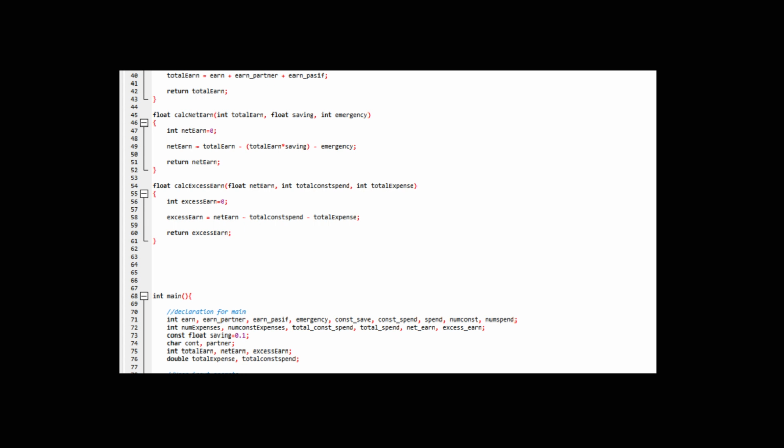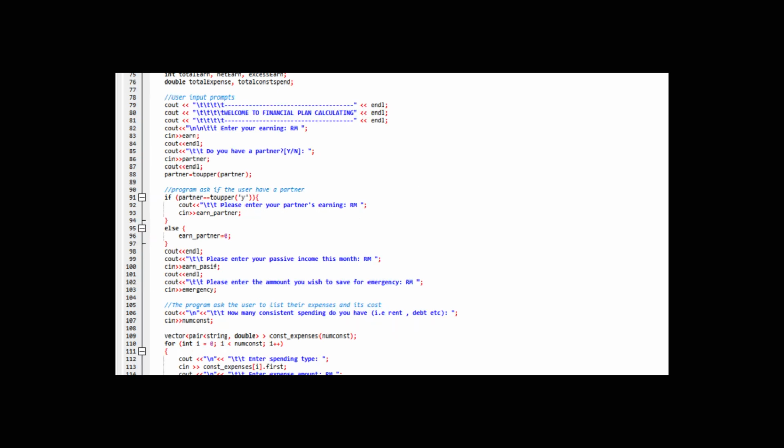And now let's get on to the main program. For main, we start off as always with declarations. We use several declarations within the program. The first one being integer and float, afterwards data, afterwards char, and finally double. So when the user starts the program, the first thing that will pop up is "Welcome to financial calculating", which is the title of the program.